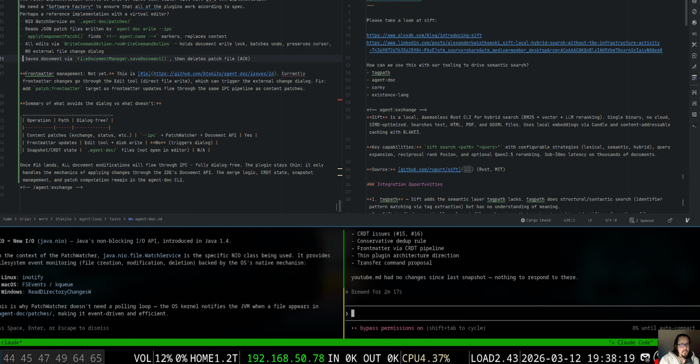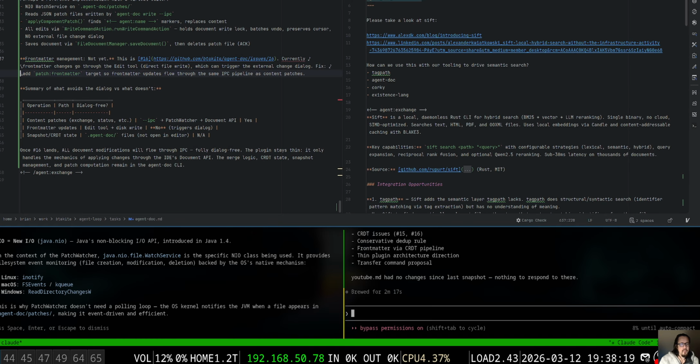Alright, so this is all Java stuff that I'm not familiar with. I want a reference implementation that more or less maps to all the other plugins. Alright, so the front matter management, not yet. This is an issue. Okay, we got an issue for this. Interesting. 116 lines, all of them will flow through IPC. Alright. So implement a fix for 16.